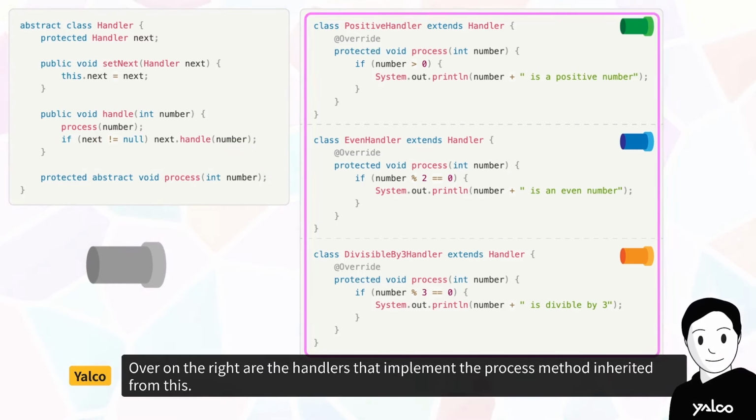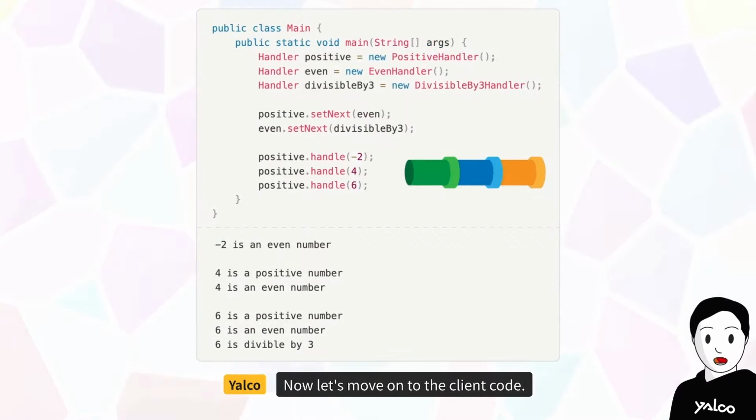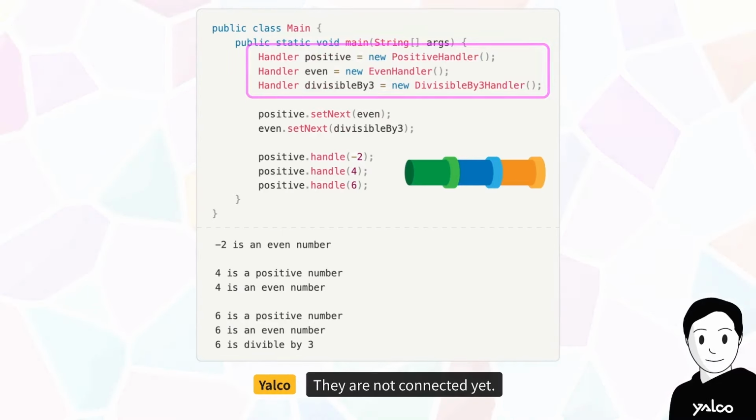Over on the right are the handlers that implement the process method inherited from this. Their process methods print out a designated phrase when the arguments they receive as parameters are positive, even, or multiples of 3 respectively. Now let's move on to the client code. First, create instances of these 3 handlers like this. They are not connected yet.